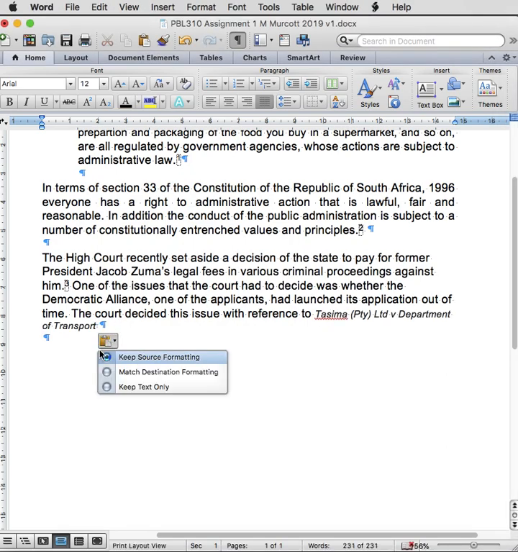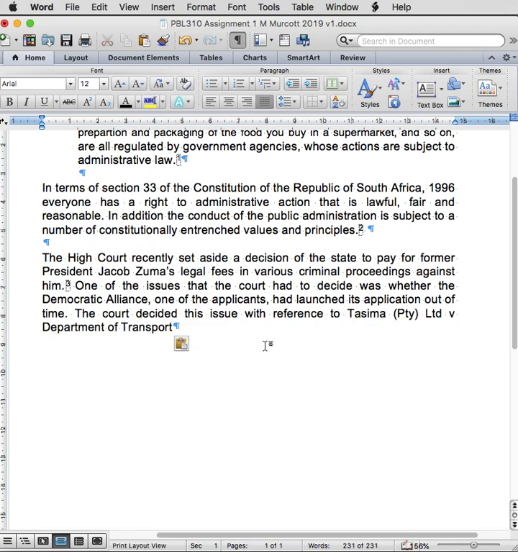And once again, the formatting has not matched what I'm using, so I'm just going to keep the text only. Now, I'm saying the court decided this issue, whether the DA had unduly delayed in launching its application, with reference to another case, the Tassima case. Because I am referring to a case here, I'm once again going to italicize the case name. I do that by pressing Control I, or on a Mac, Command I.